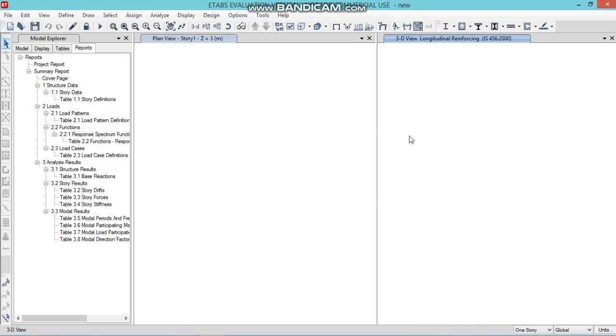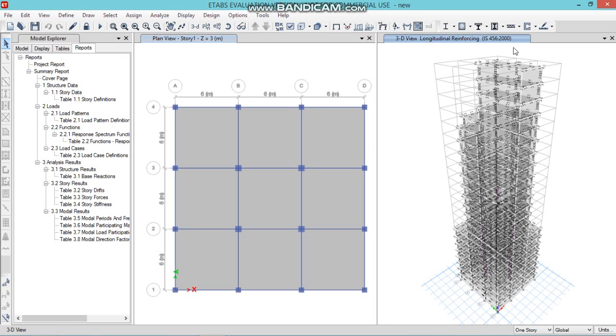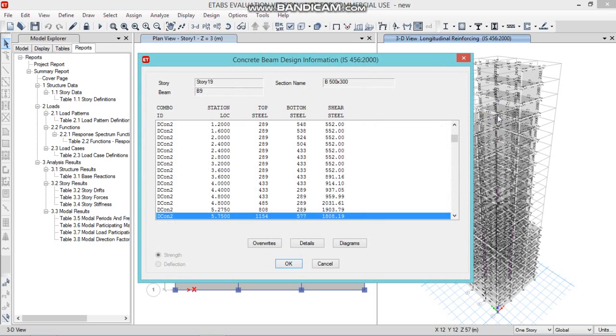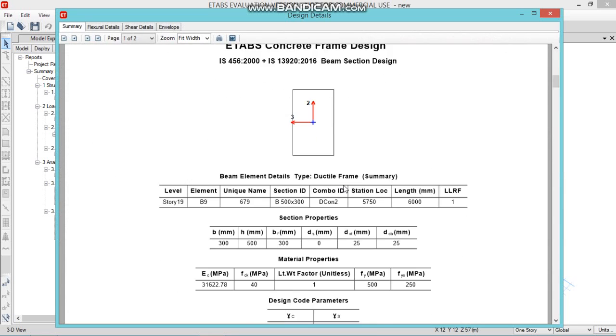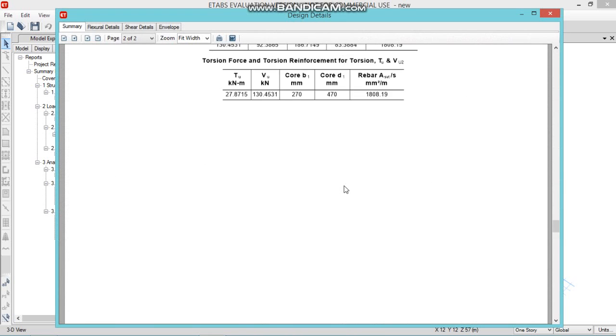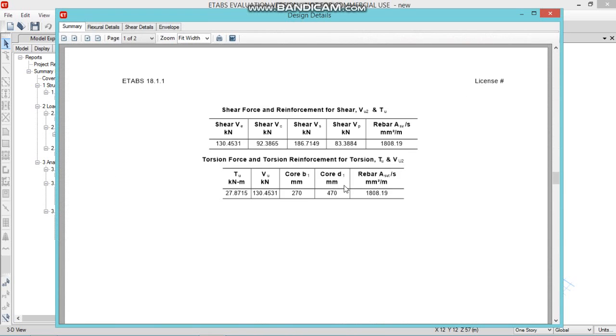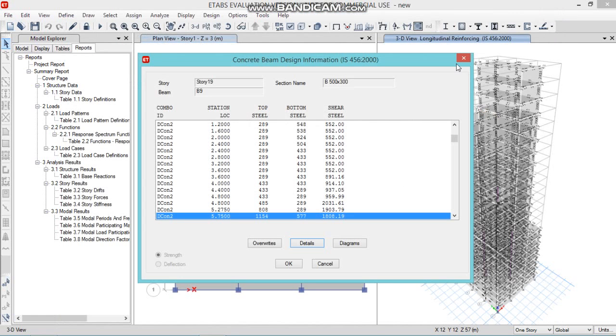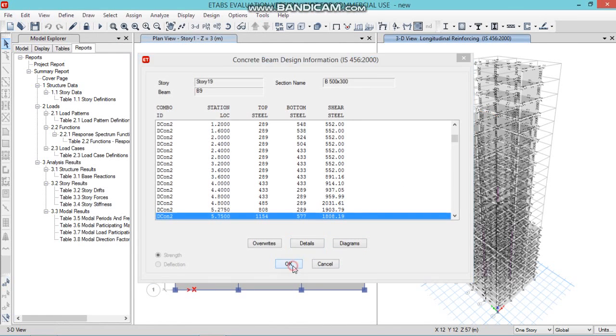Okay, so this time no notification has appeared, and you can have a look at the reinforcement details of your building. Just right click on any section, beam or column, then you can have access to the details of that section: all the reinforcement details regarding shear reinforcement, tensile reinforcement, flexural reinforcement, torsion reinforcement, etc. Now exit, click on OK.